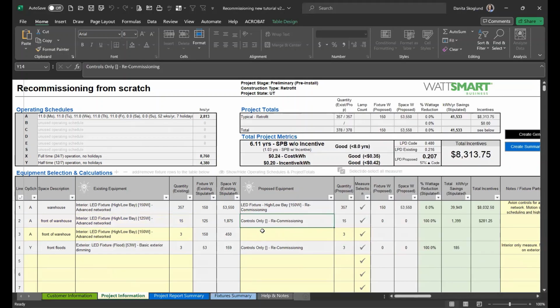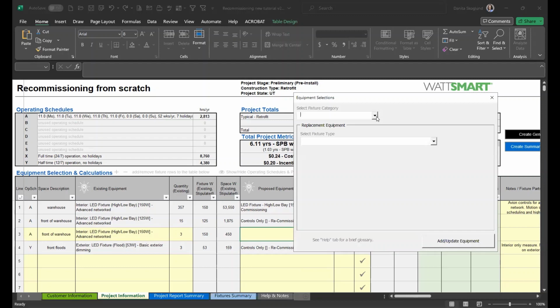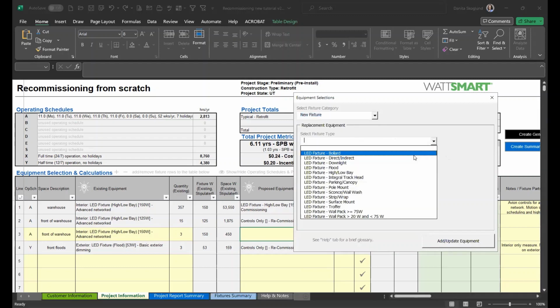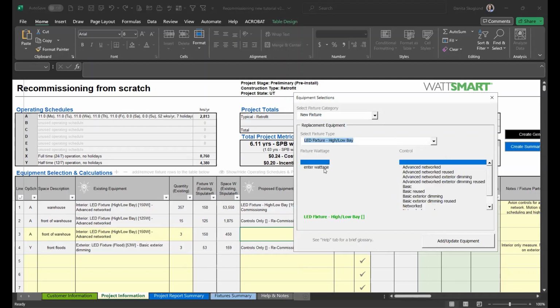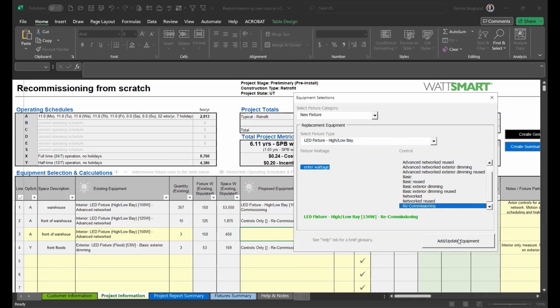The other way to build your proposed equipment is you can select your same type of fixture that is in the existing equipment, and choose Recommissioning.